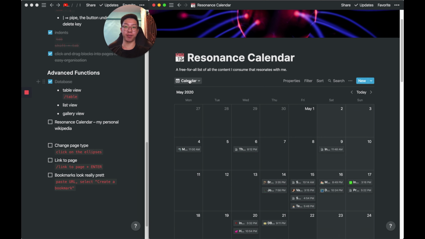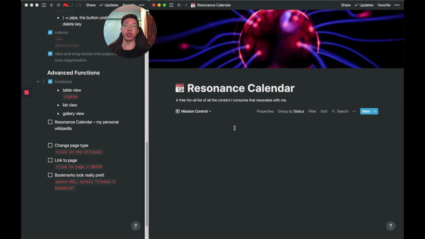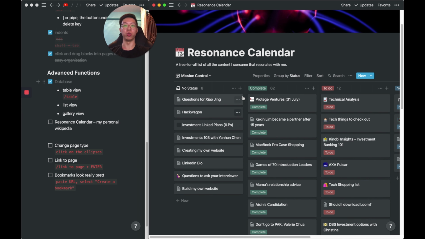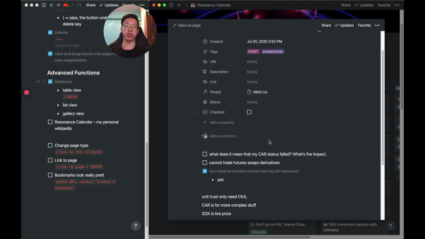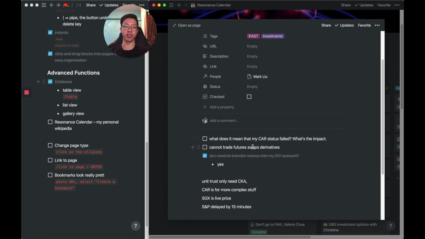Then mission control is what I use to manage the things that I need to do for the resonance calendar. So for example, I was talking to my financial advisor. I asked her whether she was free to talk. And I wanted to ask about how to execute trades online, using this platform called iFast. I was asking about this CAR status.